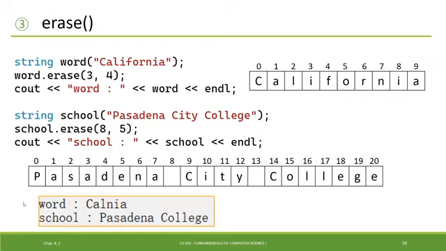Any question about the erase? Yeah, so it is important. Okay, remember what data should be in the parentheses.